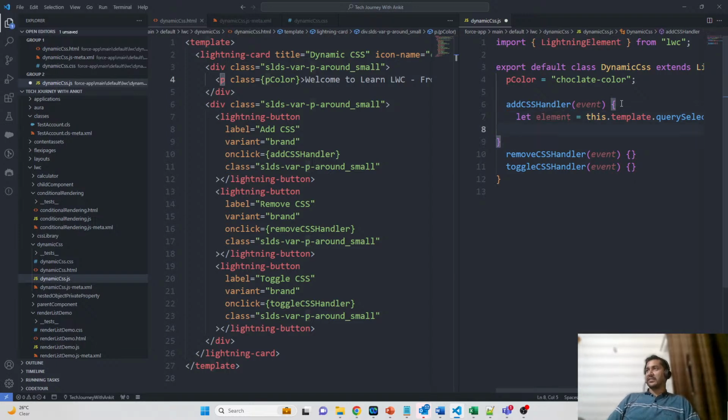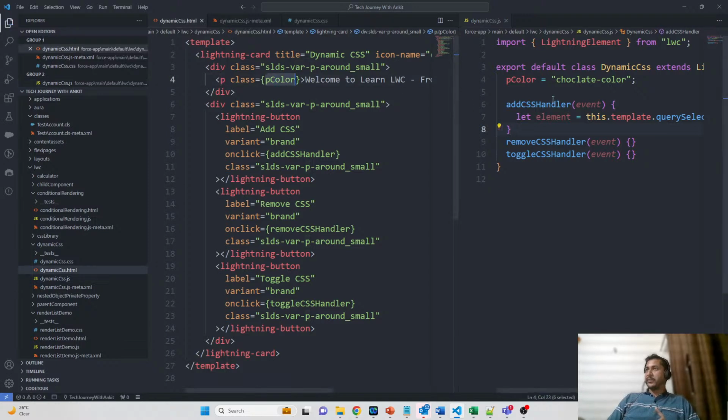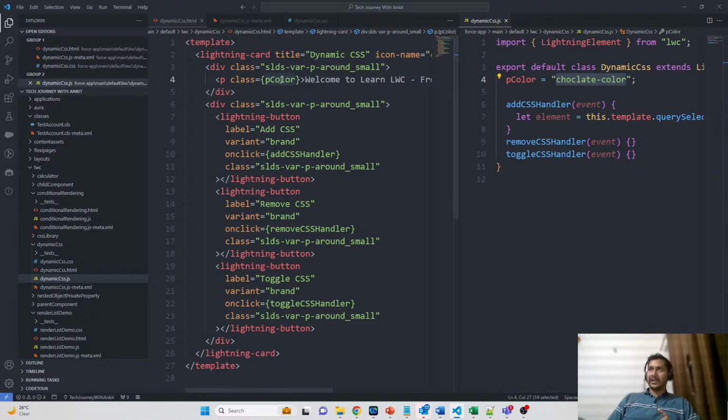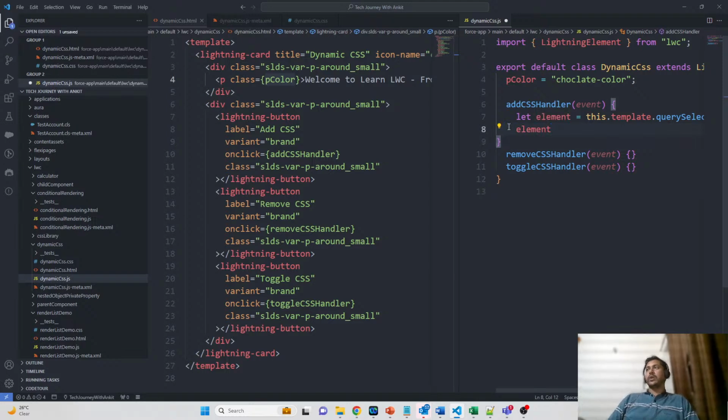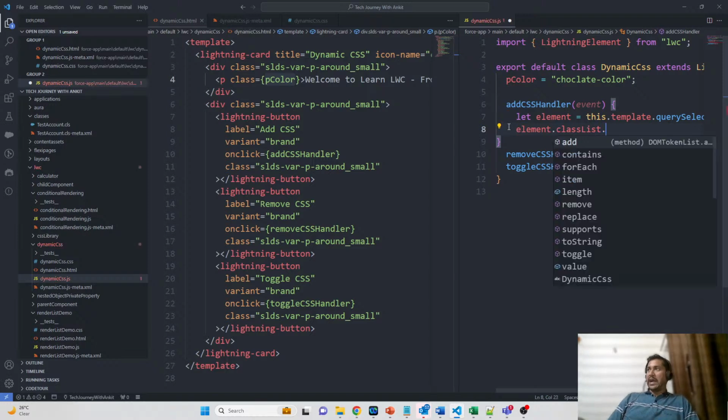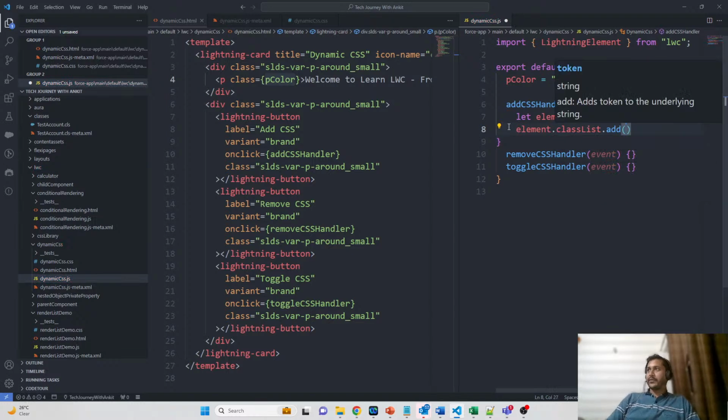To add the CSS, one CSS already exists here. If you hover over this, you will see that the chocolate color CSS is already available. Now on this, I have to add additional CSS. So whenever you have to add any additional CSS on the component, you put the element on which you have to add the CSS followed by the class list. It will give you the list of CSS classes on which you have to perform the operation, and to add, you put the add.